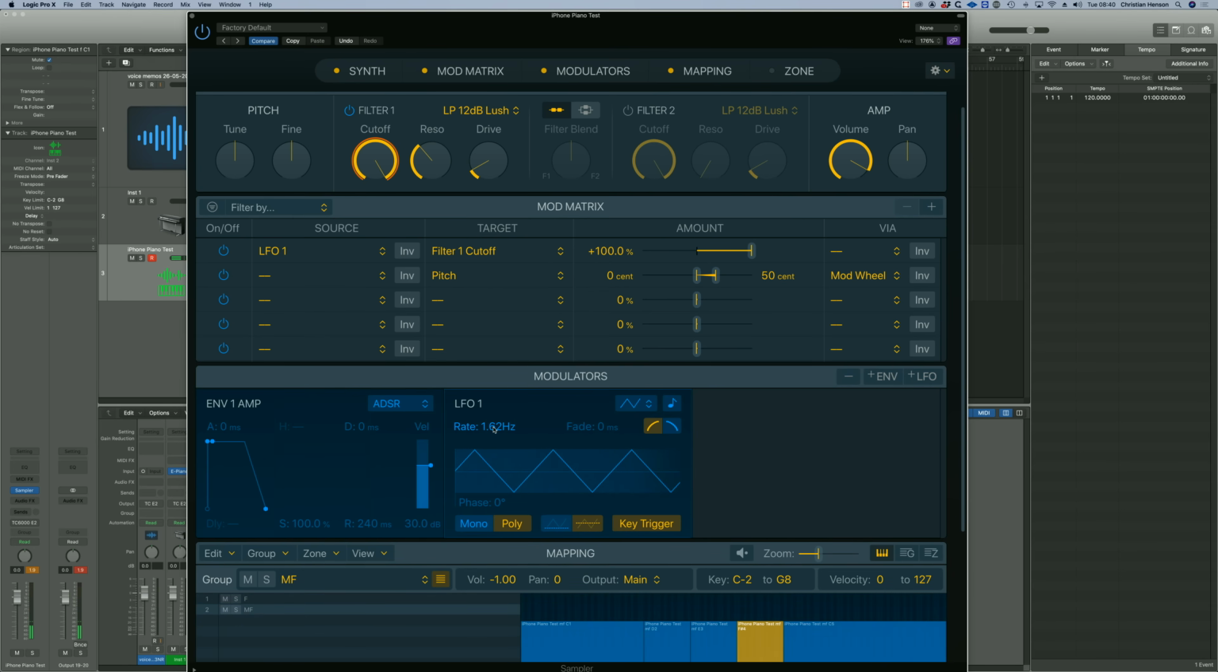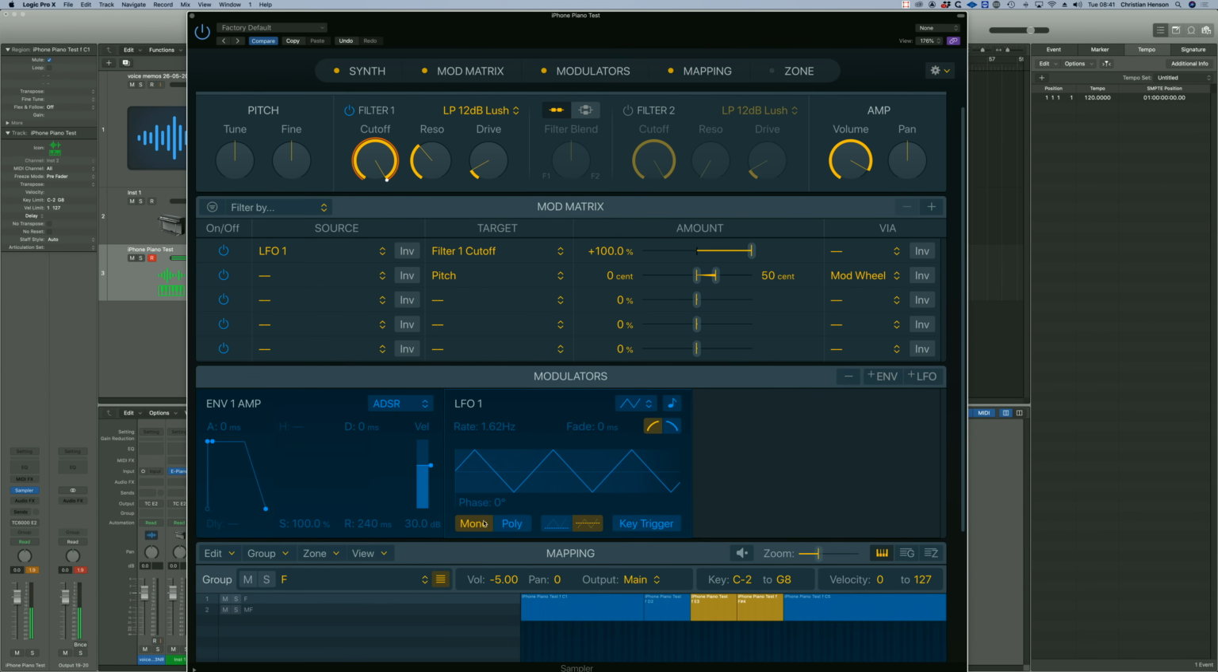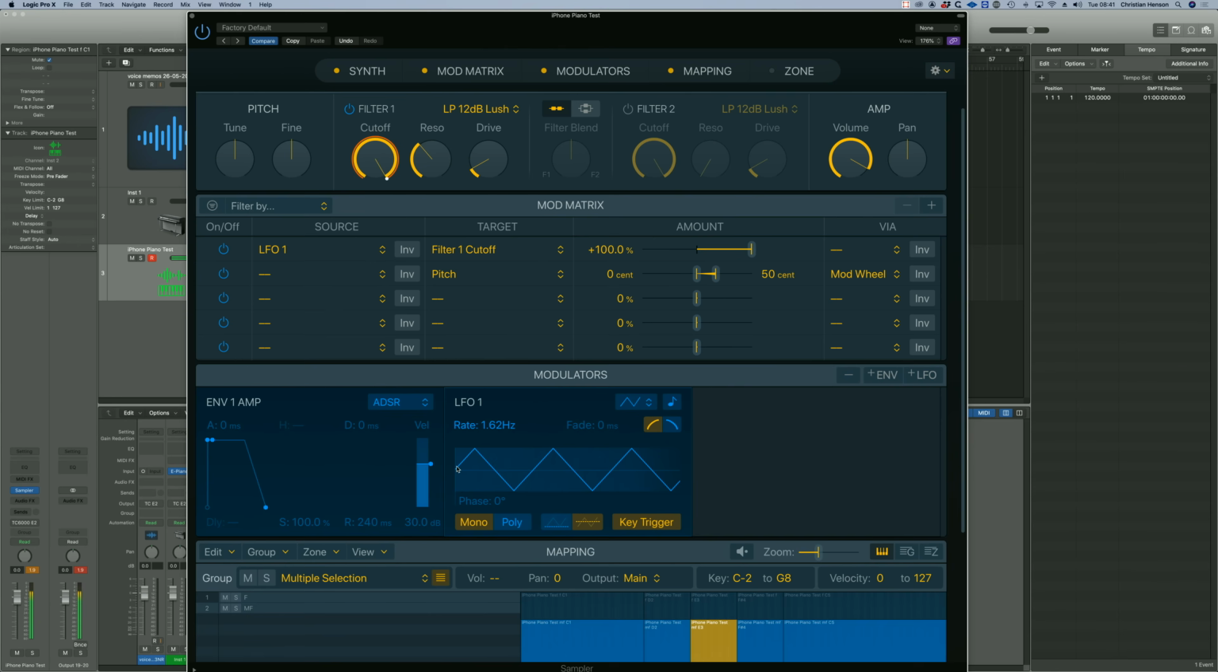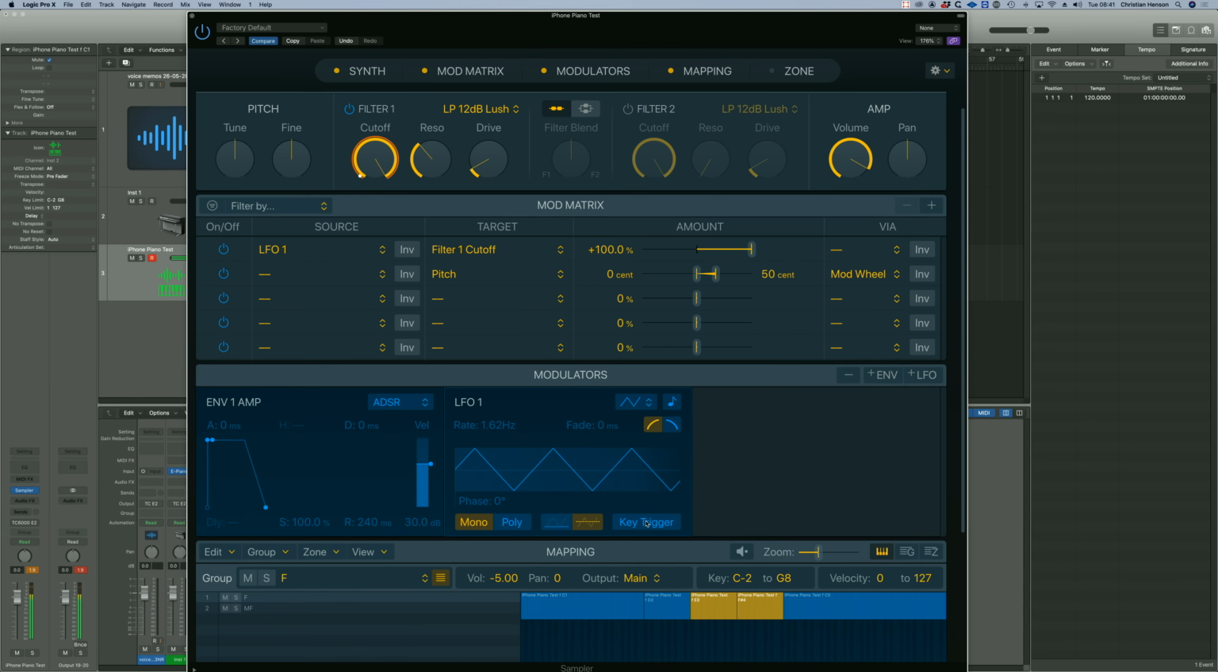Now you'll hear that a different LFO is triggered for each of the keys, so they all kind of cross phase. So if I put it into mono, it'll all move together. Now with key trigger on, every time I hit the key, it'll start at that point. Whereas this is just free running.